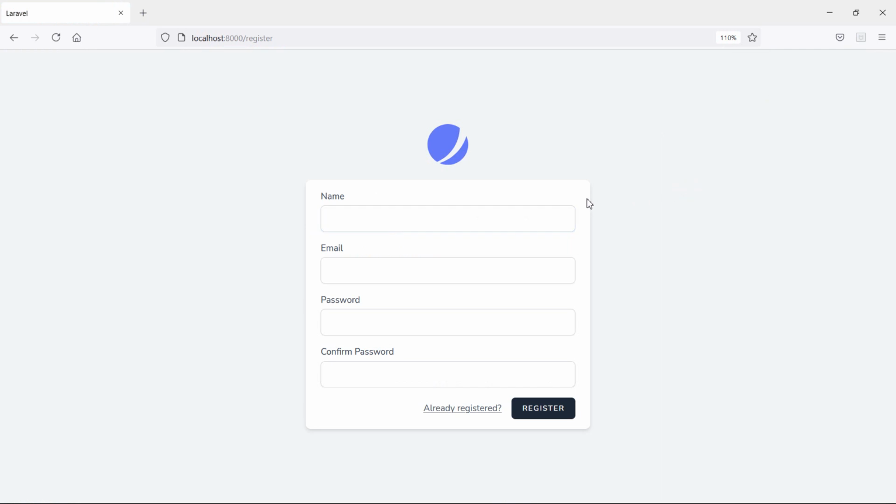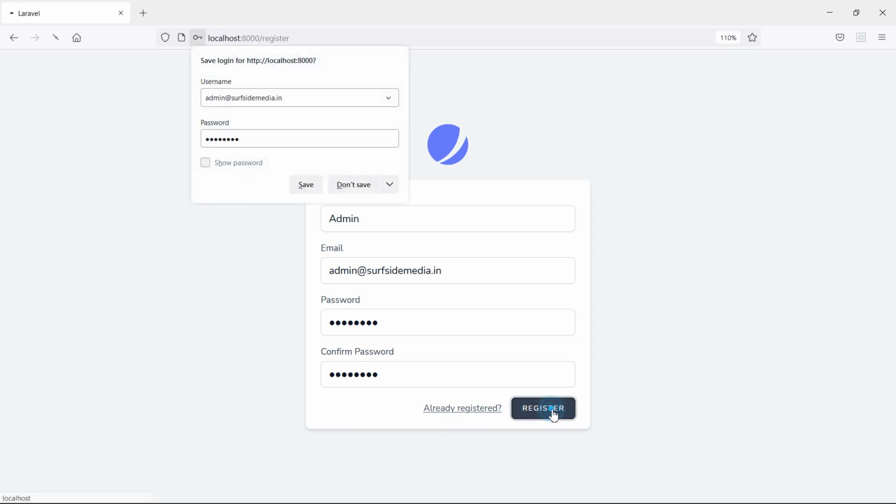Let's register three users, first for the admin, second for the service provider, and third for the customer. Write the first name admin and email id, let's say admin@surfsidemedia.in. Password 1234567 and confirm password 1234567. Now click on register.